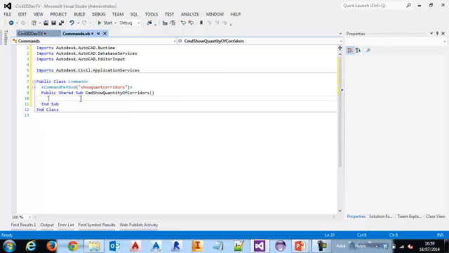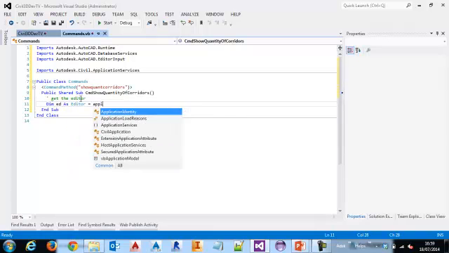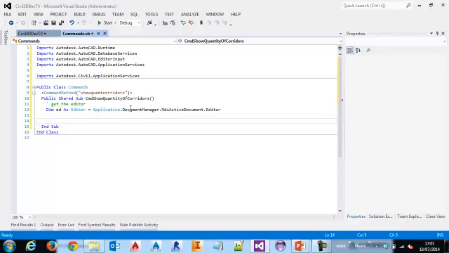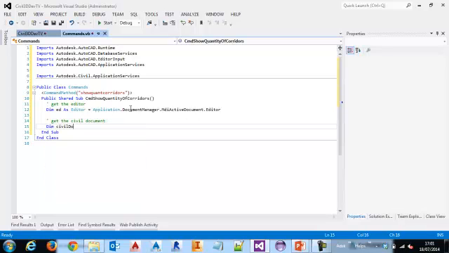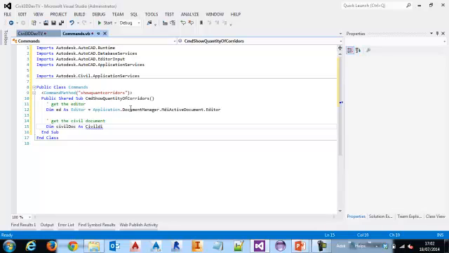So let's start our command. First, let's get the editor. Dim ed as editor equals application. So we are just missing one reference, so let's import Autodesk application, AutoCAD application services, and let me include the document manager MDI editor. Now we can get the Civil 3D document, which is a Civil doc as Civil document equals Civil application dot active document.